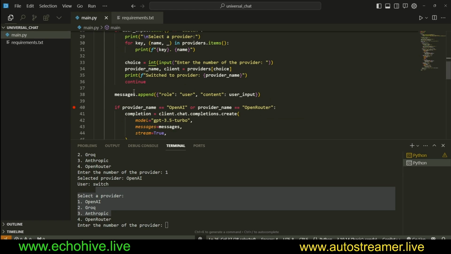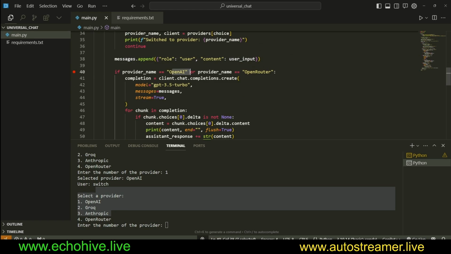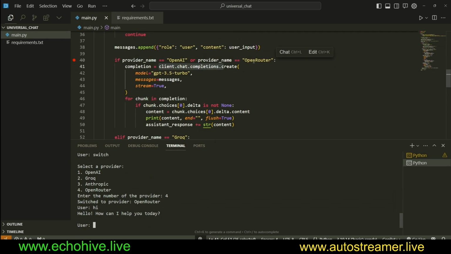And when we have a user input, we append it to the messages as the role user, and if the provider name is OpenAI, or the provider name is Open Router, then we're going to use the client chat completions. You can imagine actually creating a list of models to choose from for different providers. Keep that in mind. And we are doing streaming completions for chunking completion.